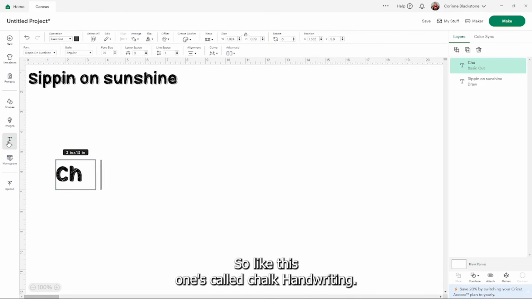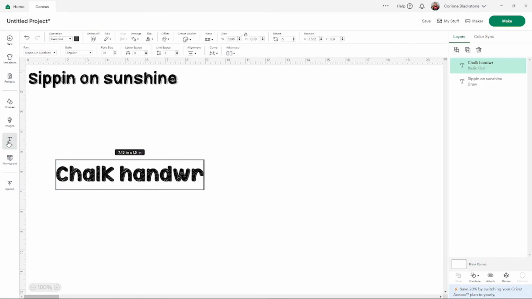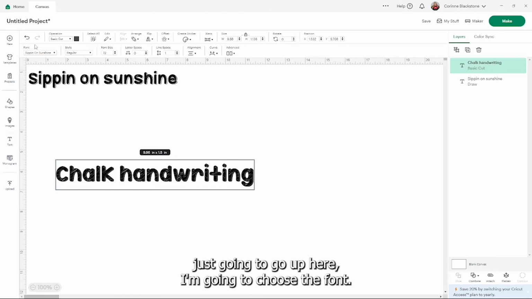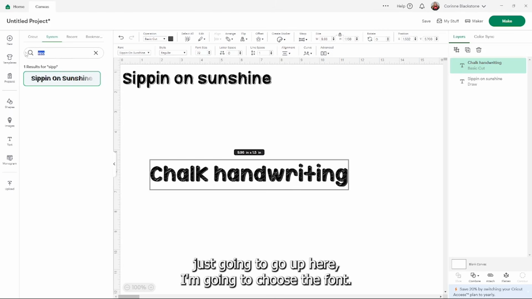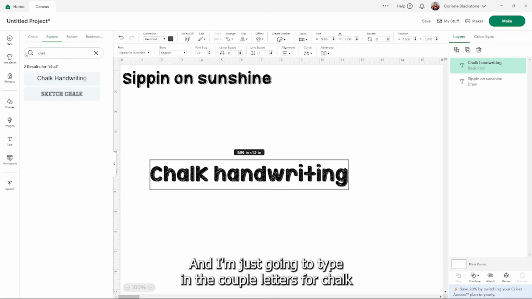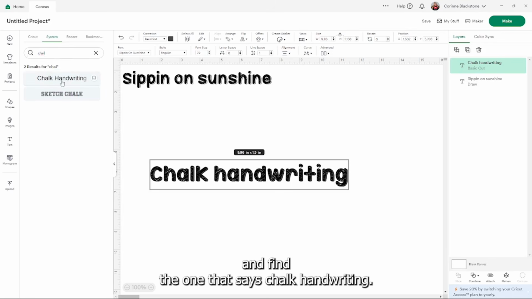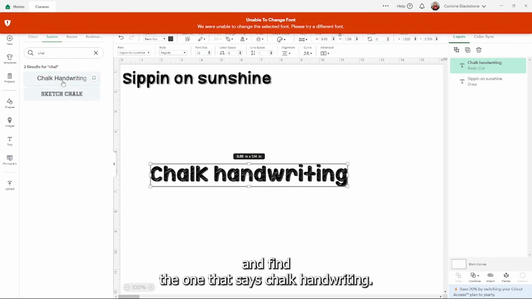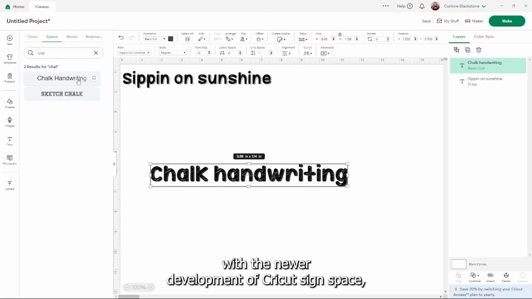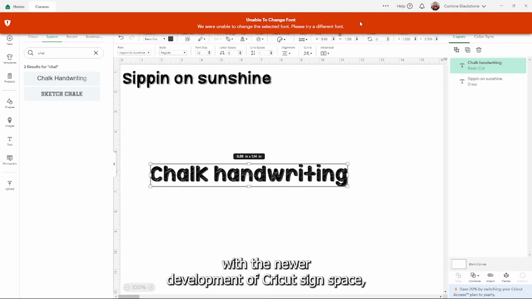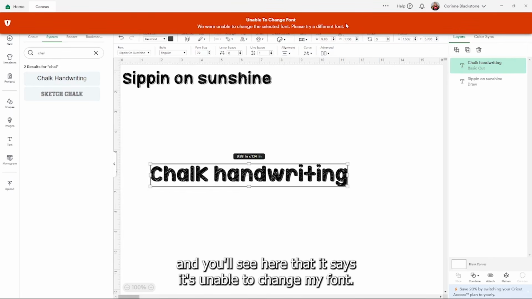So like this one's called Chalk Handwriting. And I'm just going to go up here, choose the font, and type in the couple letters for chalk and find the one that says Chalk Handwriting. Now, occasionally I've been having some issues with the newer development of Cricut Design Space, and you'll see here that it says it's unable to change my font.